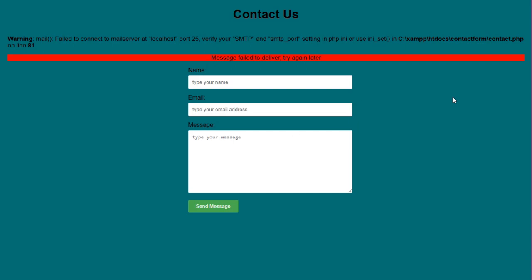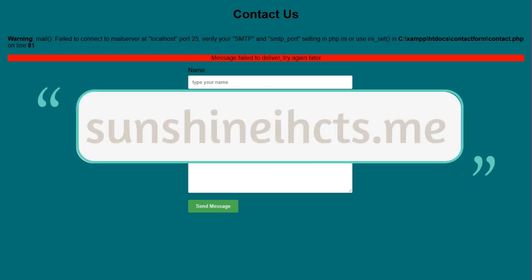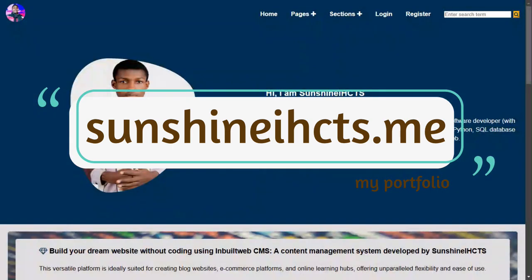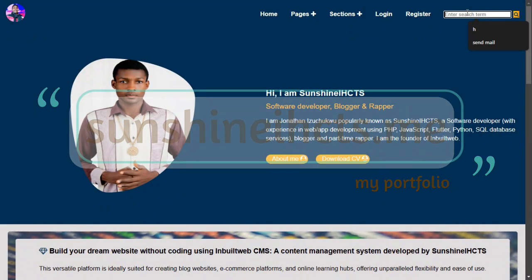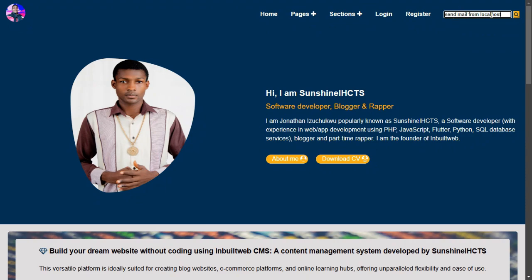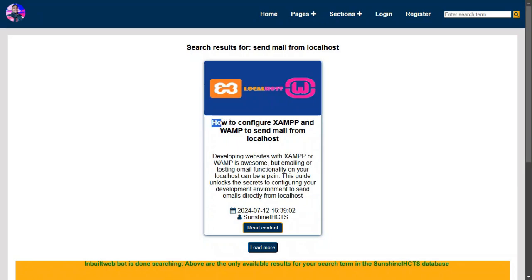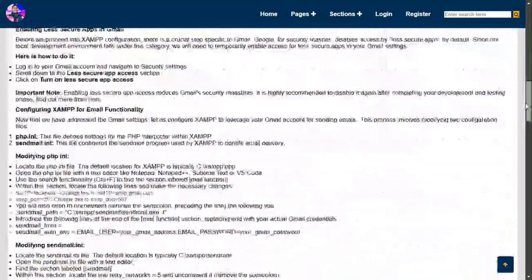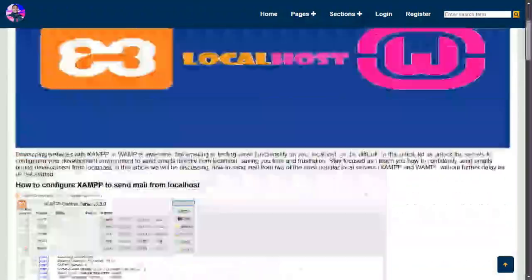And I've written an article on how to configure your local host, be it XAMPP, be it WAMP, how to configure it to send mail on my portfolio website. So to do that, visit my portfolio, sunshineihttts.me. While on my portfolio, go to the search bar and type send mail from localhost and search. So it's going to show you this article, how to configure XAMPP and WAMP to send mail from localhost. So all you need to do is to follow the instruction I've provided on the article and configure your local server to be able to send mail.